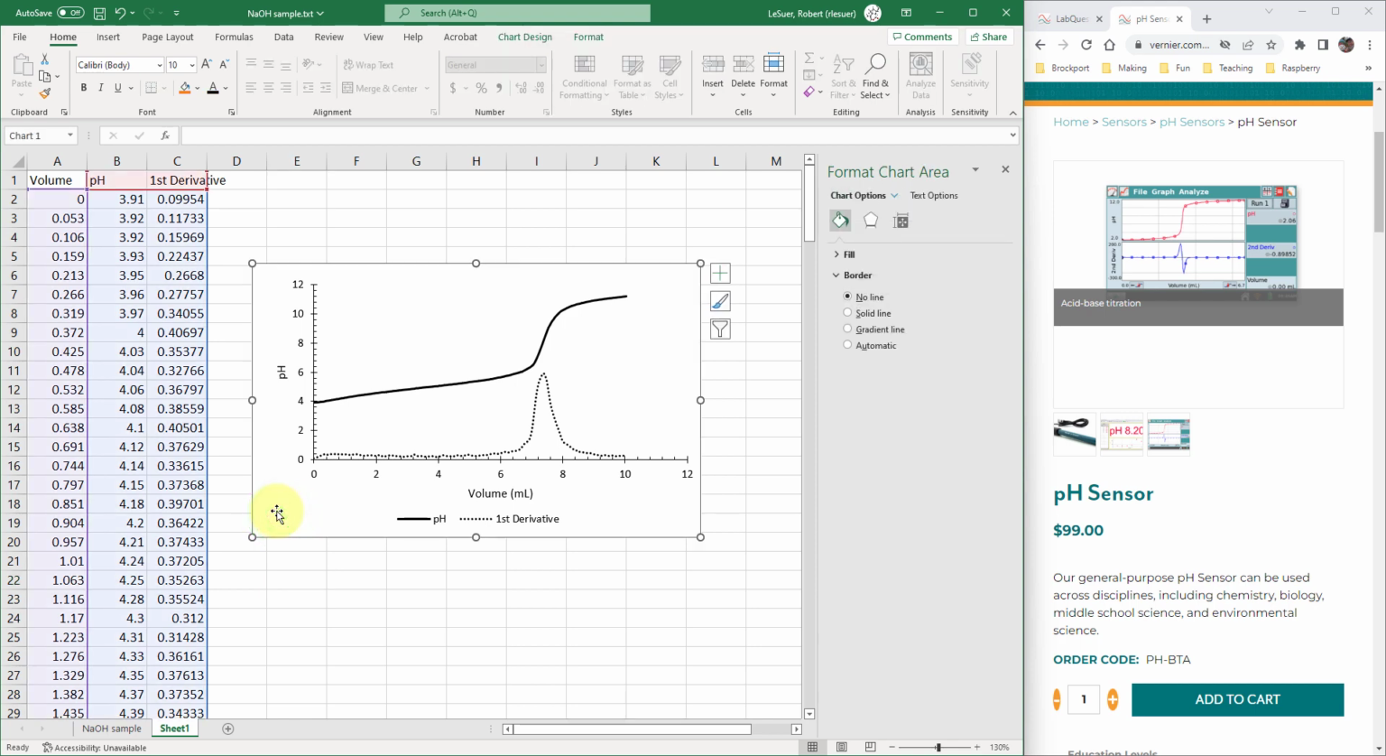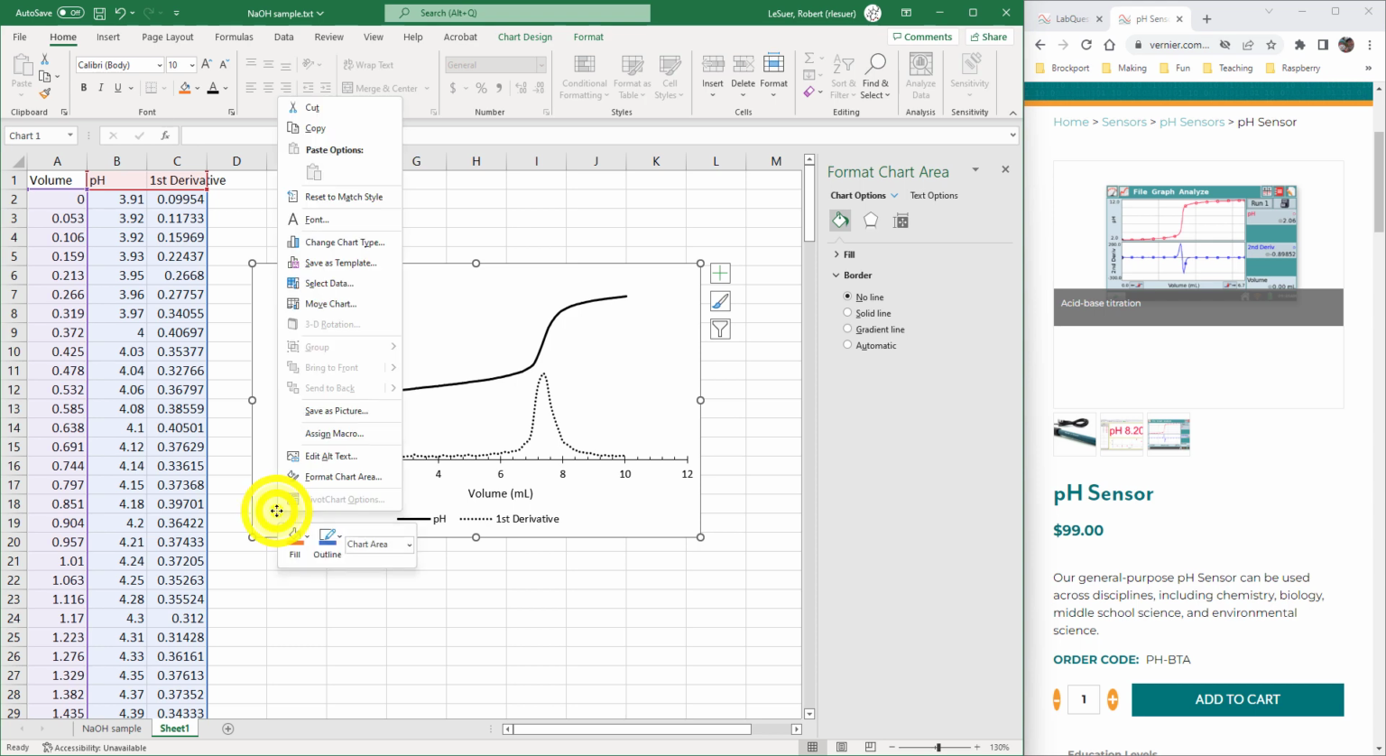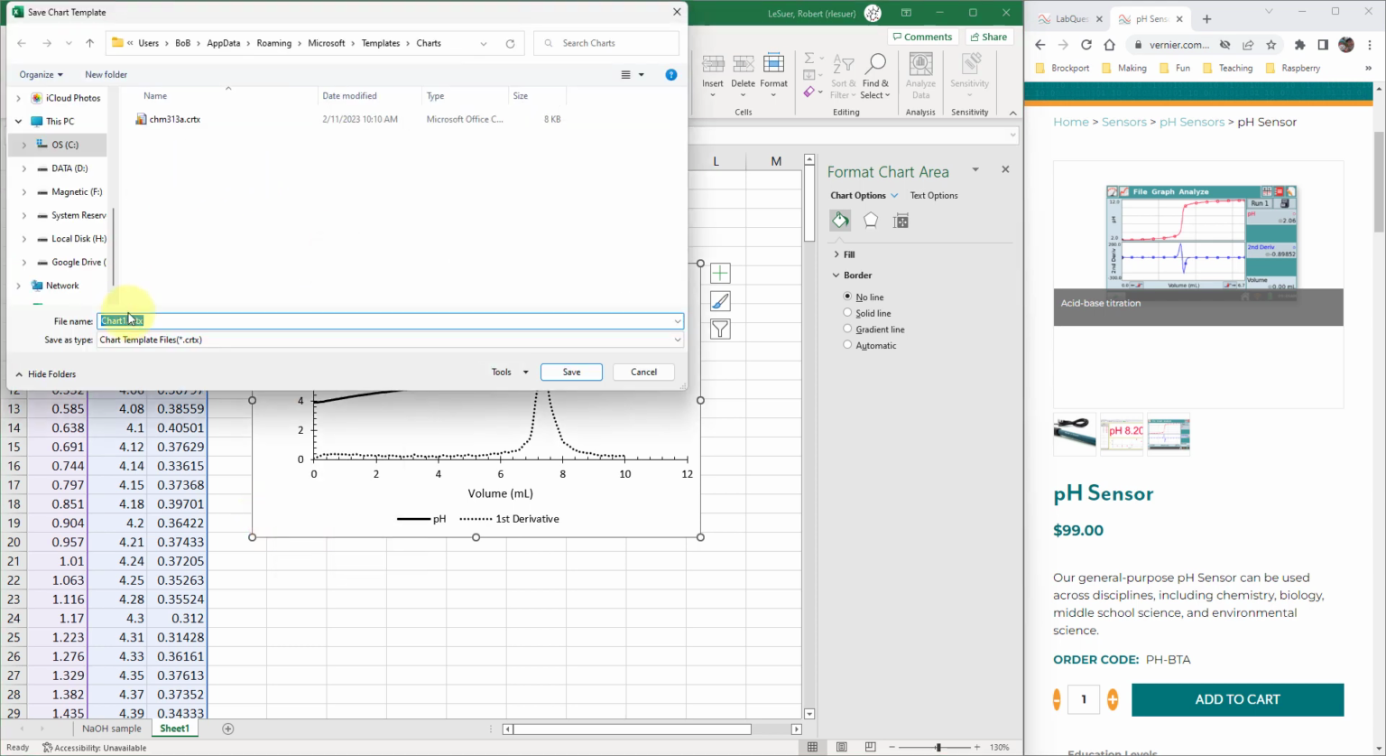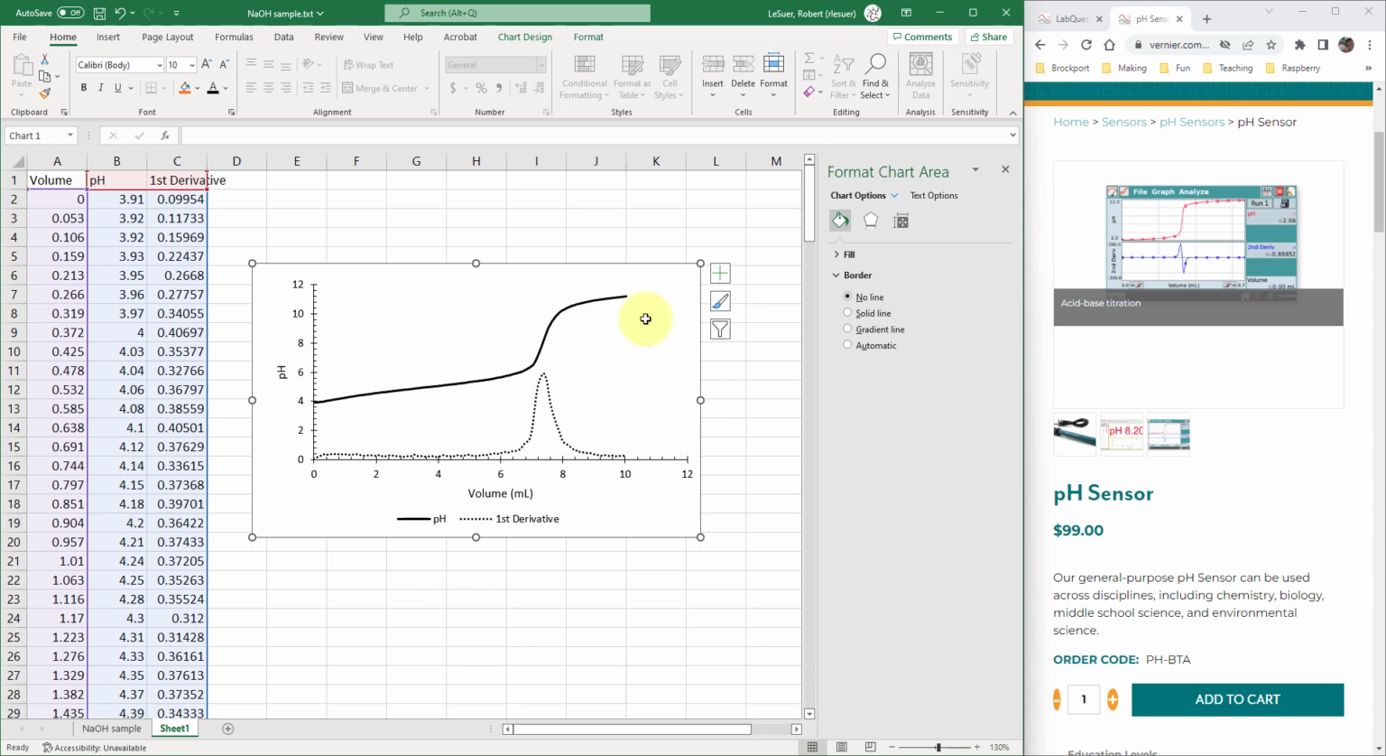The last thing I want to show is if we select it and then right-click and choose Save as Template. And you go ahead and save this template. I'm going to call it Chem 313B because my course is called Chemistry 313, and I've already done a sample one just to make sure that this worked before running the video. So I go in here and I select Save. Now on my computer, I've got this template.